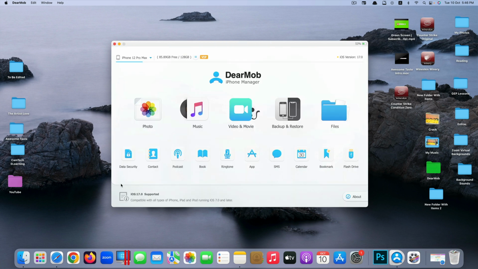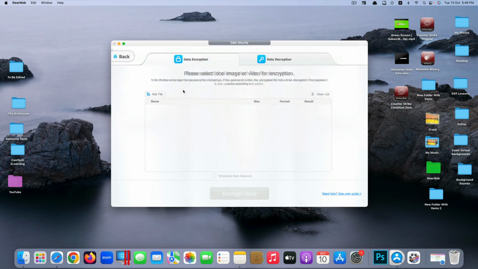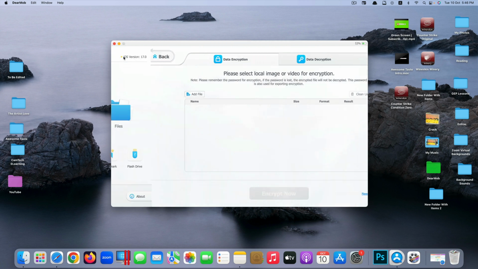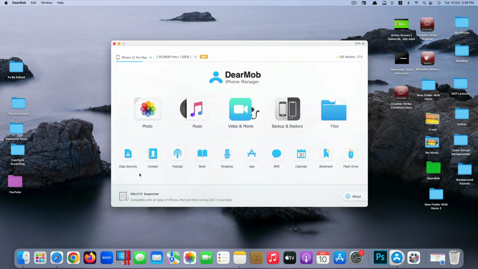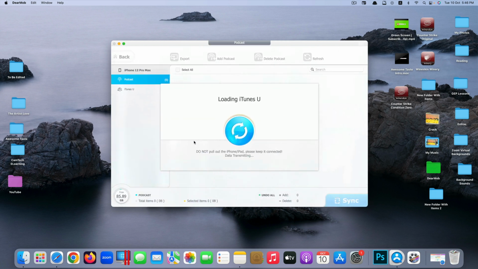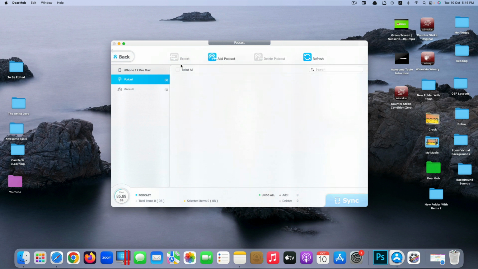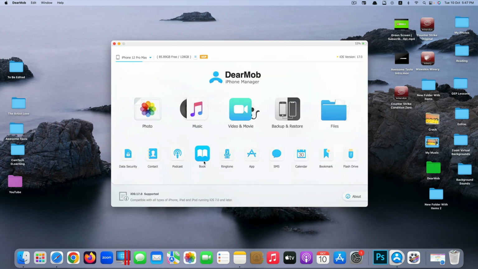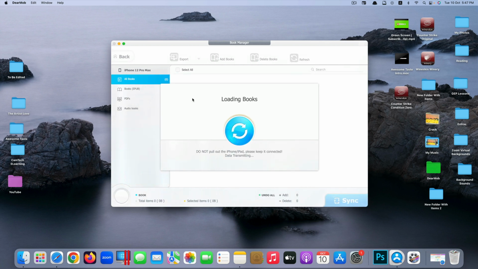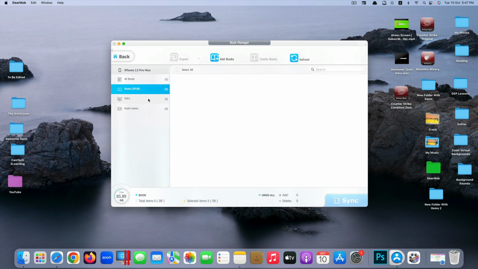And there are also other cool features like data security. For this one here, you can also encrypt or decrypt any files that you want to, so only people with the right password can access your file. Podcast, you can copy any podcast into your podcast app, and then you can listen offline from there. Books as well, iBooks, you can do the same with EPUB or PDF or audiobooks.